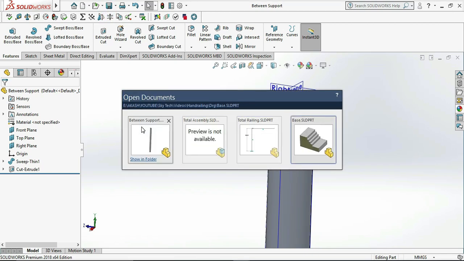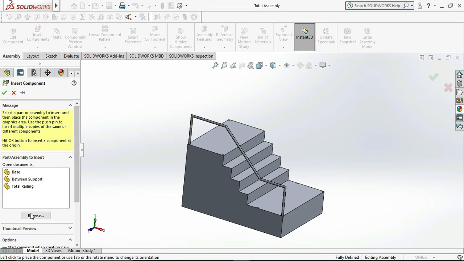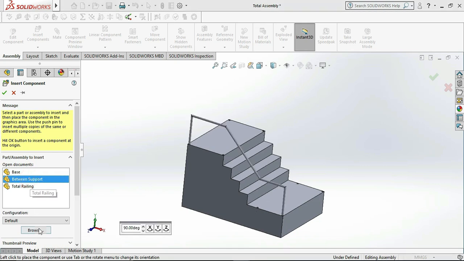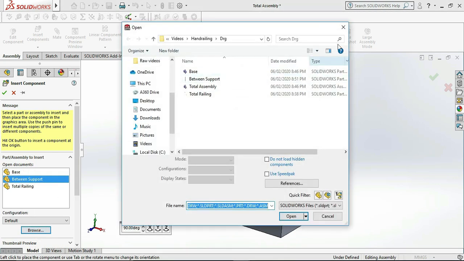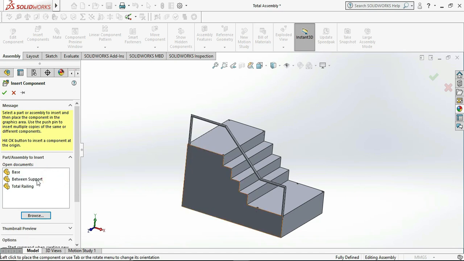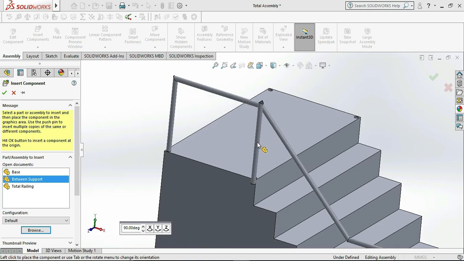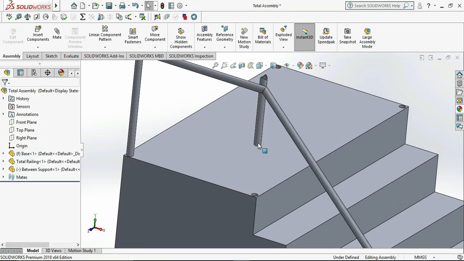So we go to our assembly now, then click on insert component, then select our object and click on browse, or simply drag our object and move it towards our hole, the concrete block hole.